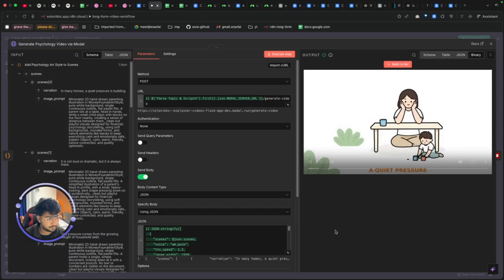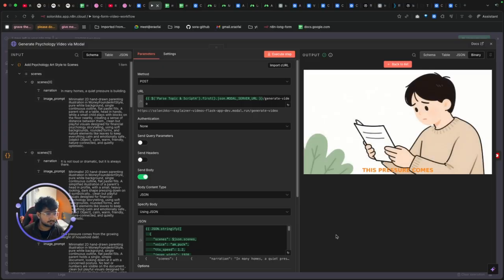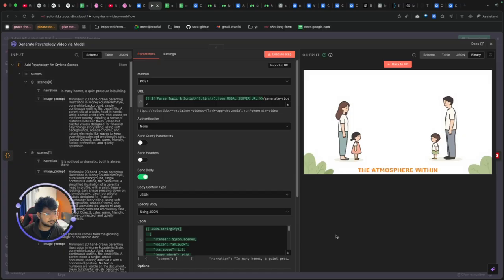In many homes, a quiet pressure is building. It is not loud or dramatic, but it is always there. This pressure comes from the growing weight of household debt. It subtly changes the atmosphere within the family.